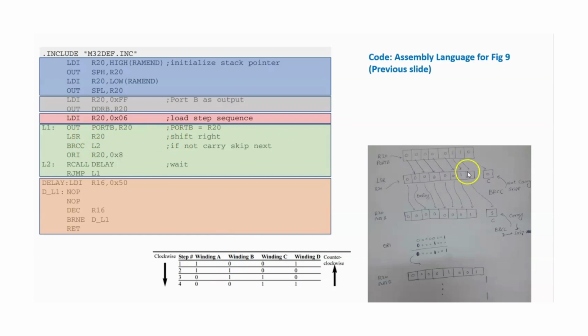Now the second shifting will be such that this last bit here, which is the least significant bit, will be moved to the carry flag bit of the status register. This is important. In the previous first shift right, it was 0 in the carry flag bit.